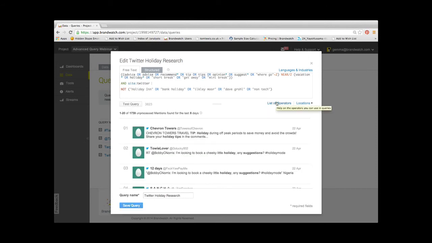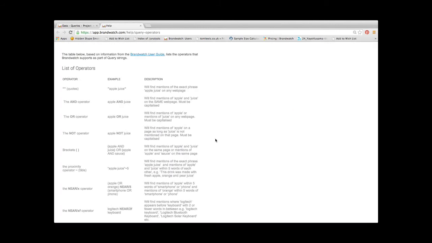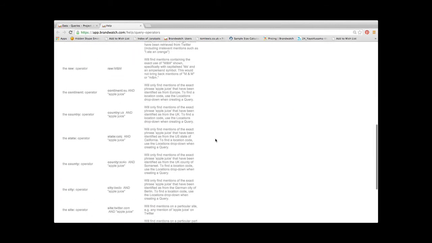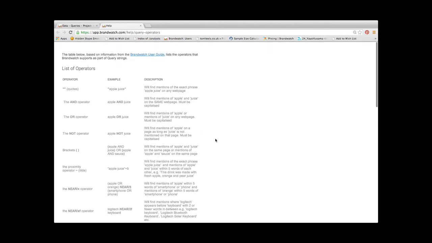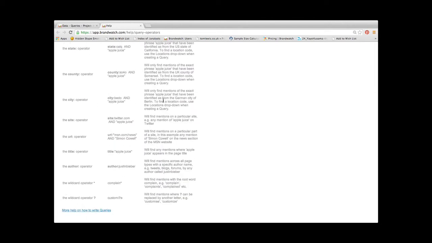just to point out some useful things within the query builder to help you if you get stuck while you're constructing your queries. If you click on the list of operators here, you will see all the available operators. We have about 22 now in the system for you to use to help construct your queries. In here you will get brief descriptions of what each of the operators do. But then you also have extra links here and then down at the bottom if you need any more tips and advice on how to construct your queries.